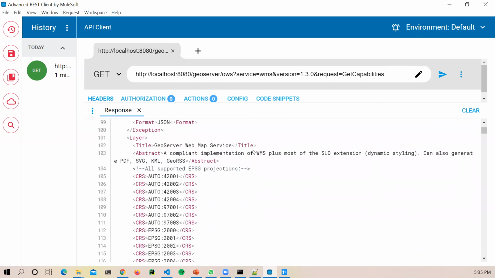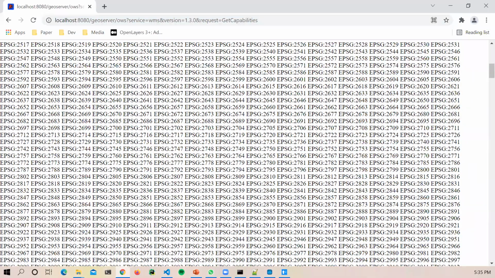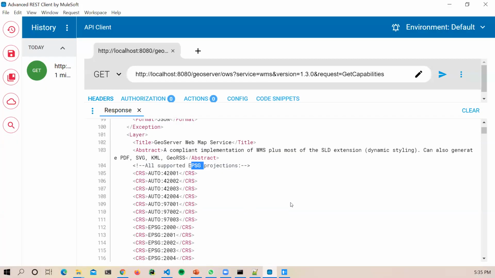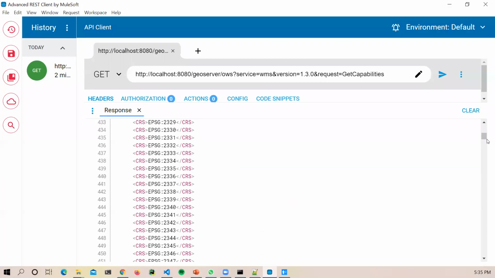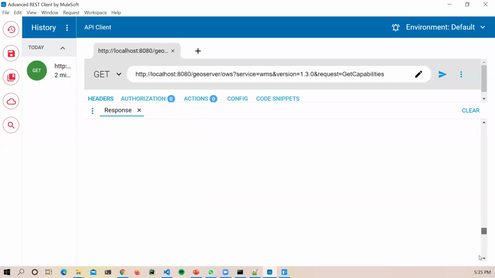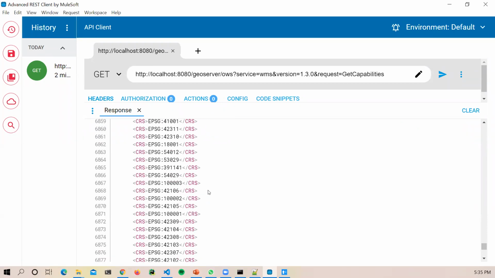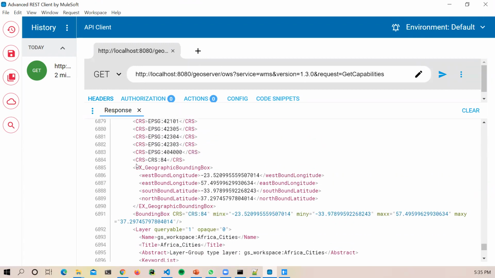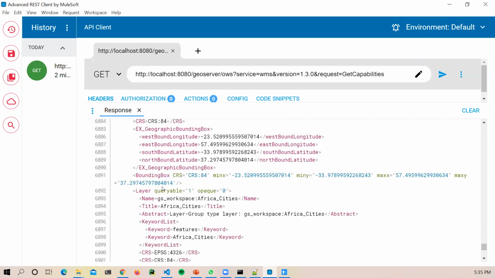Then it shows the EPSG. Actually, I think the EPSGs, if you look at my browser, all these are EPSGs, they occupy the biggest space, okay? So even if you look at your client, the REST client, you'll notice that they occupy a very big space, especially in the client, because each is on its own line. Then after these ones, if you scroll down towards the end of the EPSGs or the coordinate systems, you'll notice that we have the bounding box here.